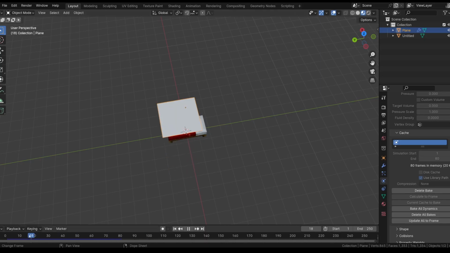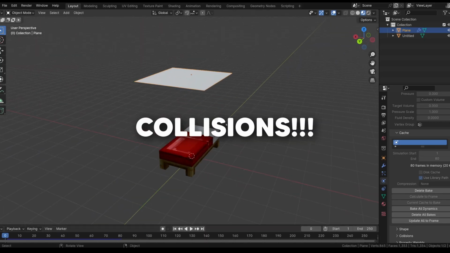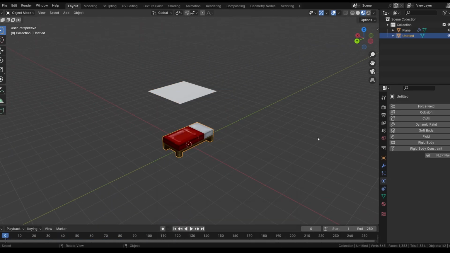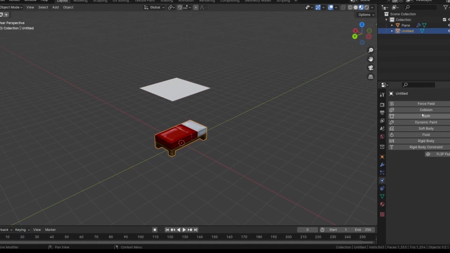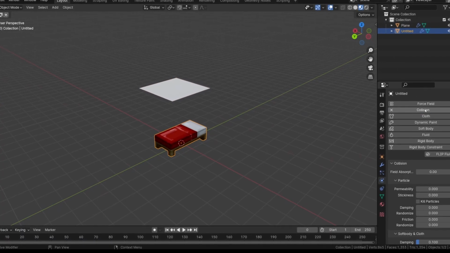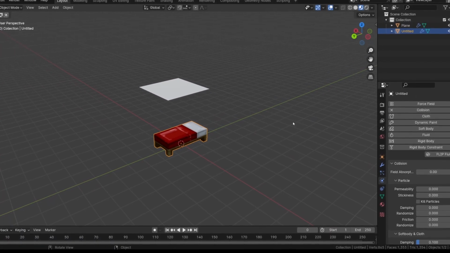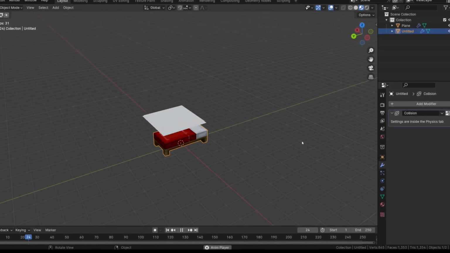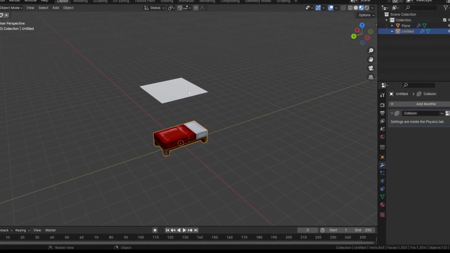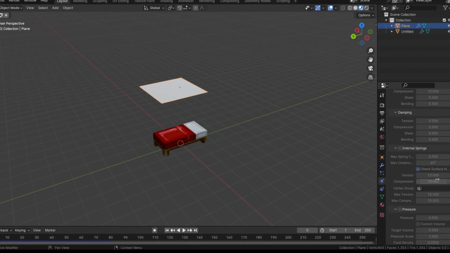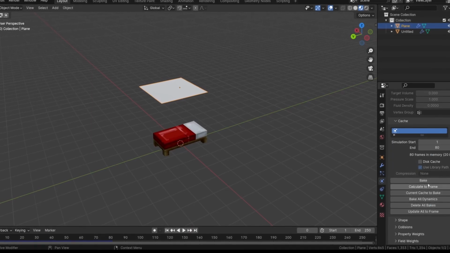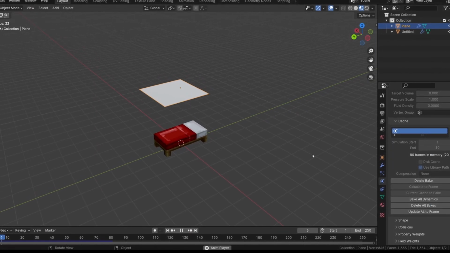And it falls through the bed. That's because we never added collisions to the bed and Blender doesn't know how to react to that. With that being said, select the bed, go to physics again and collision. You can leave it with the default settings. That's it. Now if you press play, again it falls through. We haven't recalculated the physics. Delete the previous bake and do it all over again.